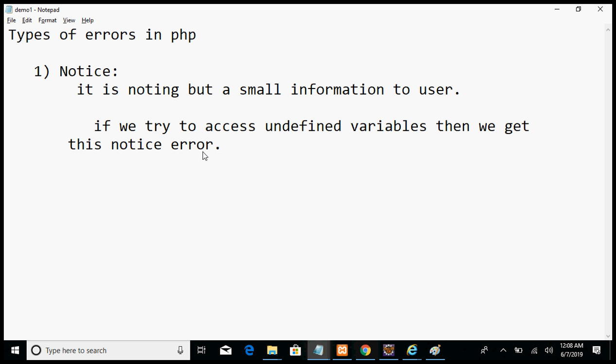In the programming part, see, simply what I am doing is: less than question mark PHP, and question mark greater than. Here I am declaring a single variable, $a is equal to 100. After declaring it, I want to print this variable. For printing, I am using echo $a.